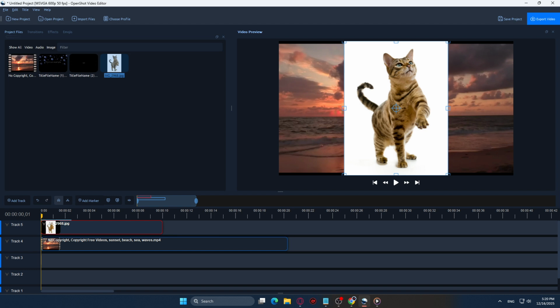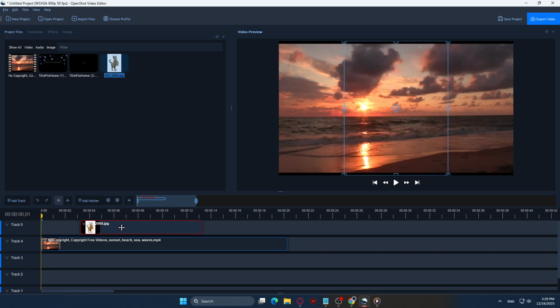If the image appears shorter or longer than you expected, that's normal. Images take up a set duration by default in OpenShot. You can always adjust that later by dragging the ends of the clip, but for now, simply getting it onto the timeline completes the task.